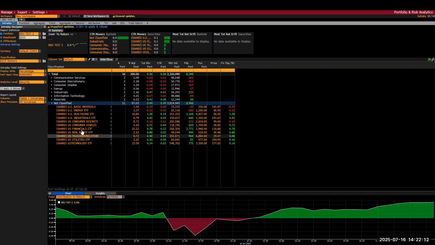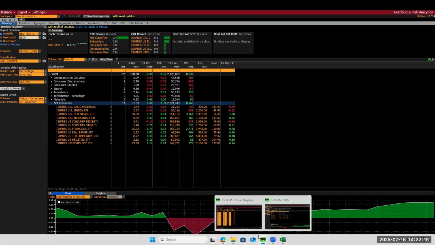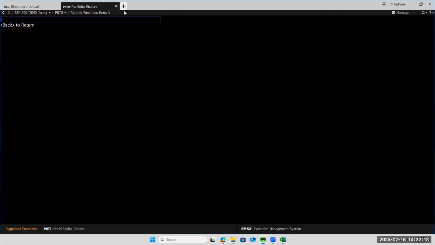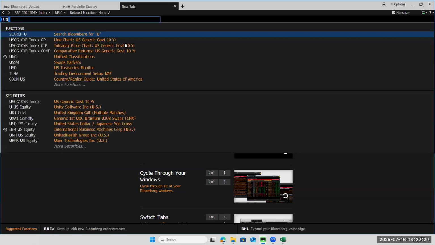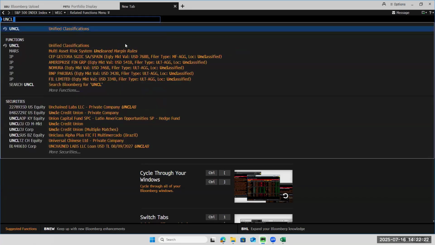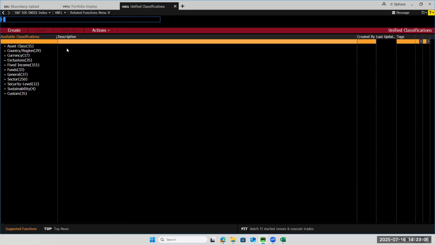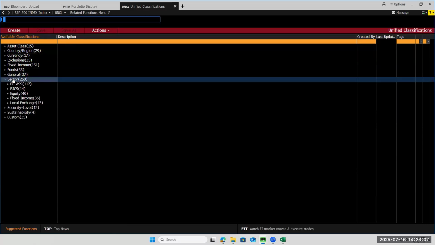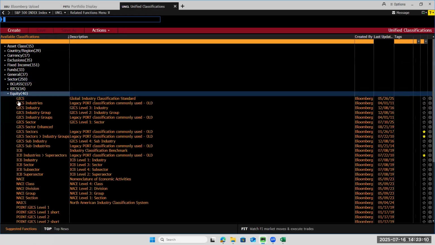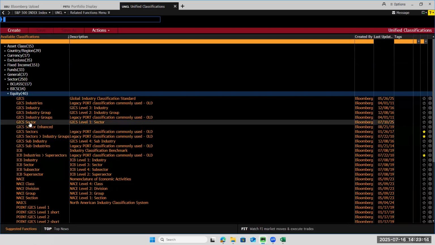And so we're going to actually go back to Bloomberg and we're going to do something that if you need this kind of reclassification, we can reclassify it. It's called UNCL. It's the unclassified. Do sectors, equity, GIC sectors. It should be this one right here.